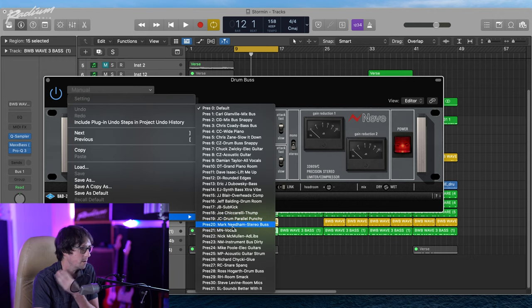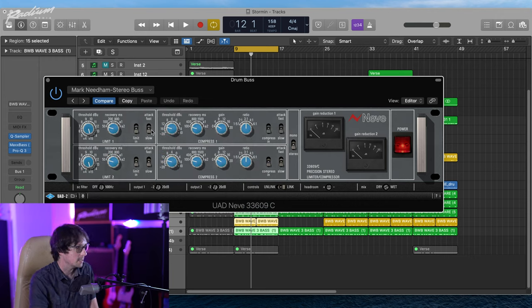Nah, let's just go to stereo bus, right? Bam. You got a stereo bus. Now, here you got a threshold. You got recovery, which is going to be your release. You got gain. You got ratio, right? I'm going to go to like 2-1. I don't need a 3-1.